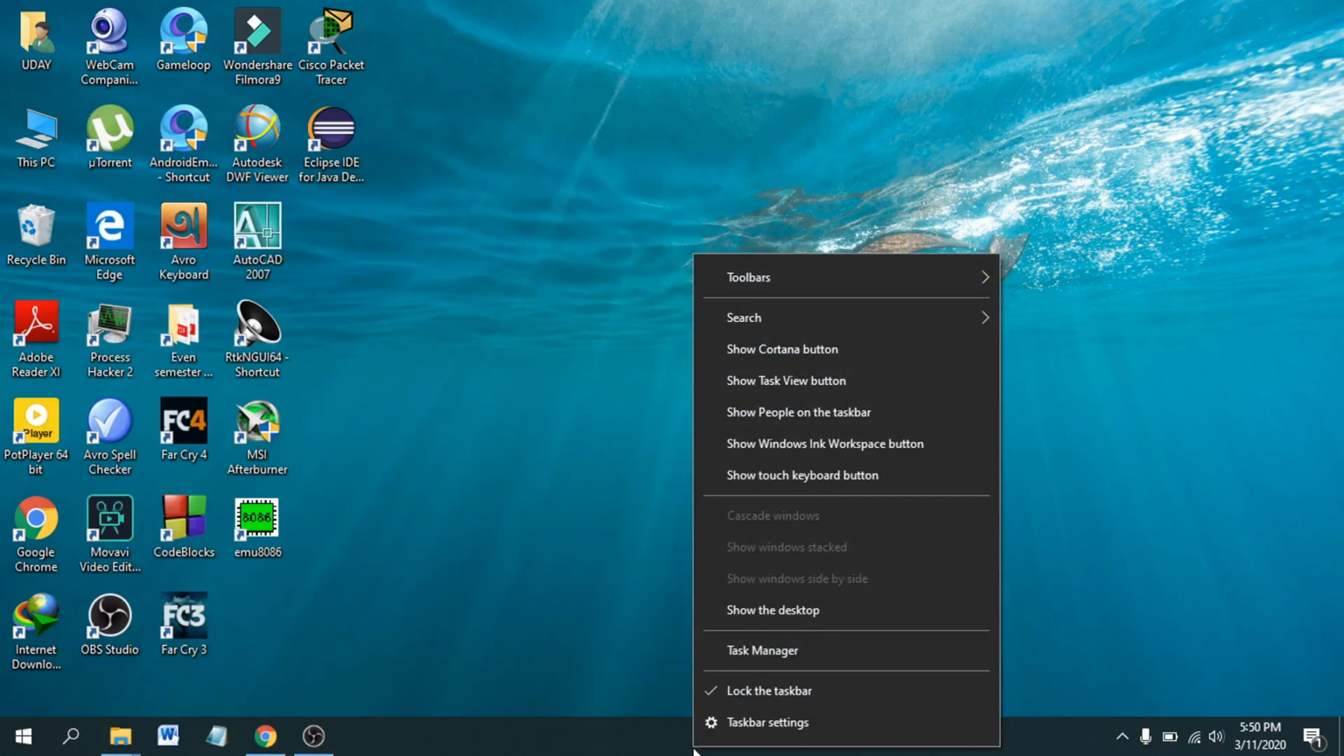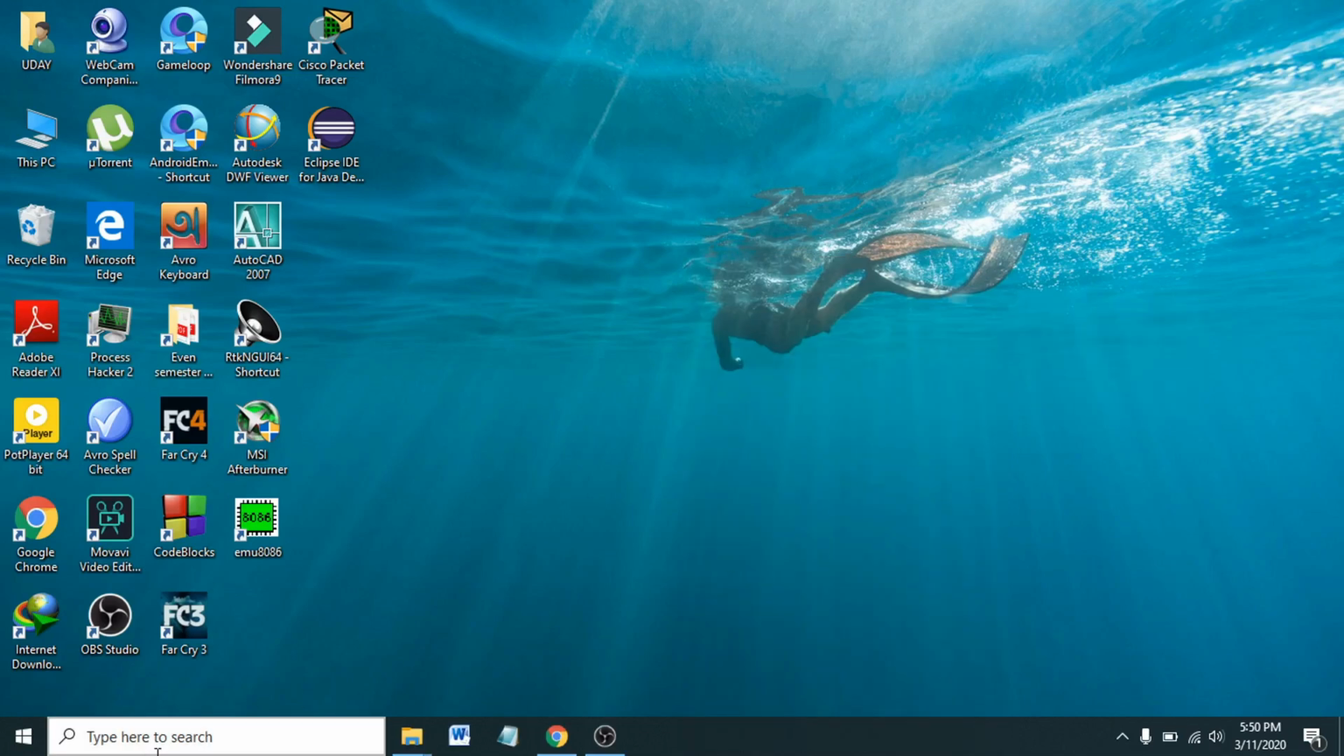If you want to bring it back again, just click show search box. So there it is. You can modify it as you wish. So that's it. That's how you hide your search bar in Windows 10, or just show the icon if you want.